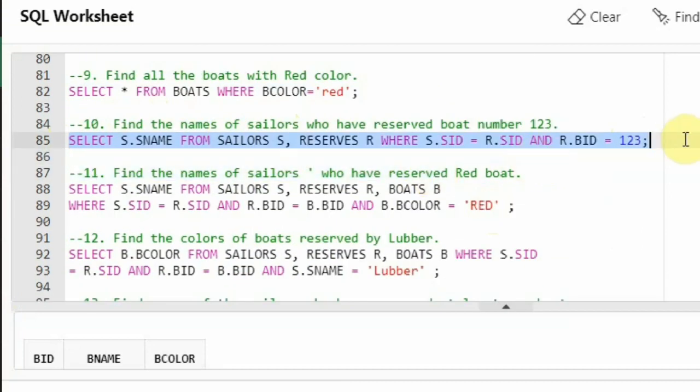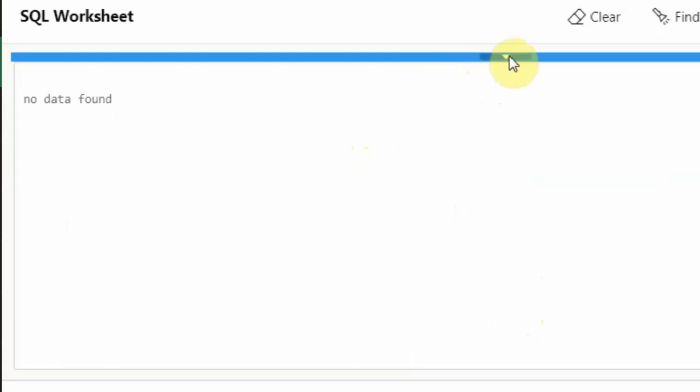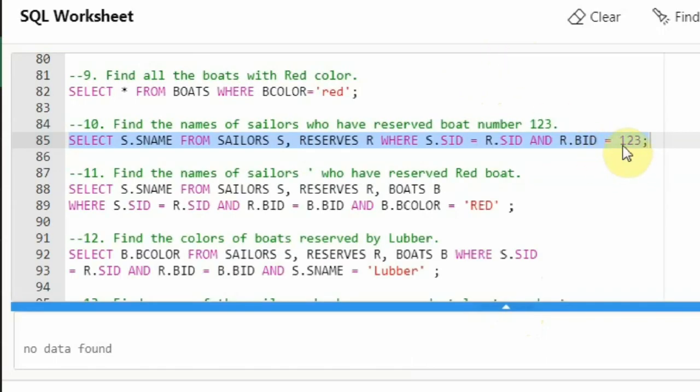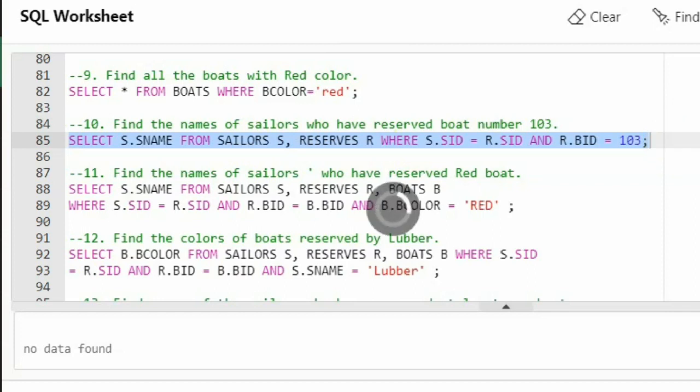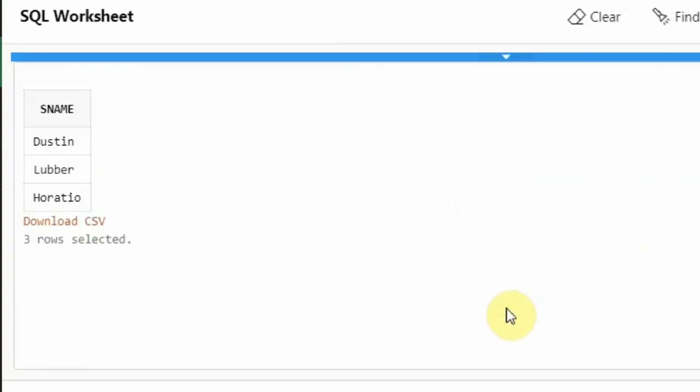Let me check. Okay, so I am running this query. It is saying no data found because there is no boat ID 123. So let us change this to 103 and see whether I get some results or not. So I am changing it to 103. Let me run this once again and check whether there are any sailors who have reserved this boat. So yes, I got the names of the sailors who have reserved boat 103, which are Dustin, Lubber and Horatio. Okay, fine.